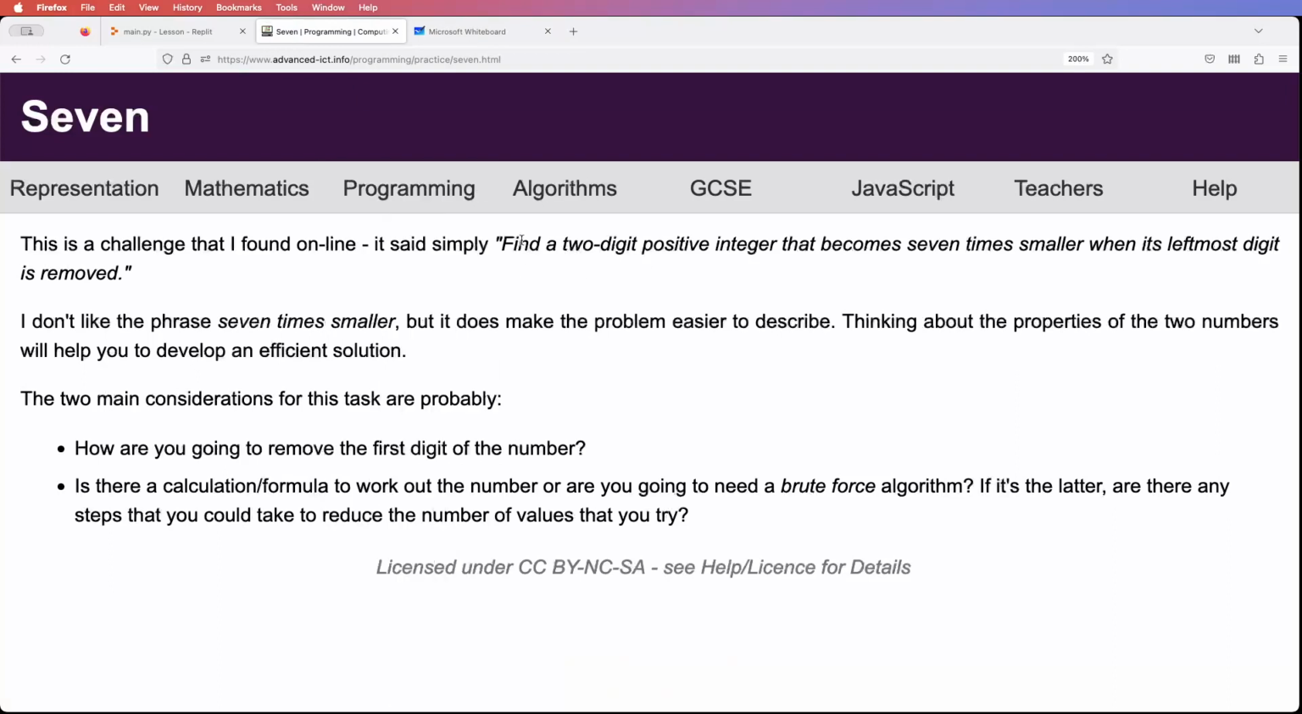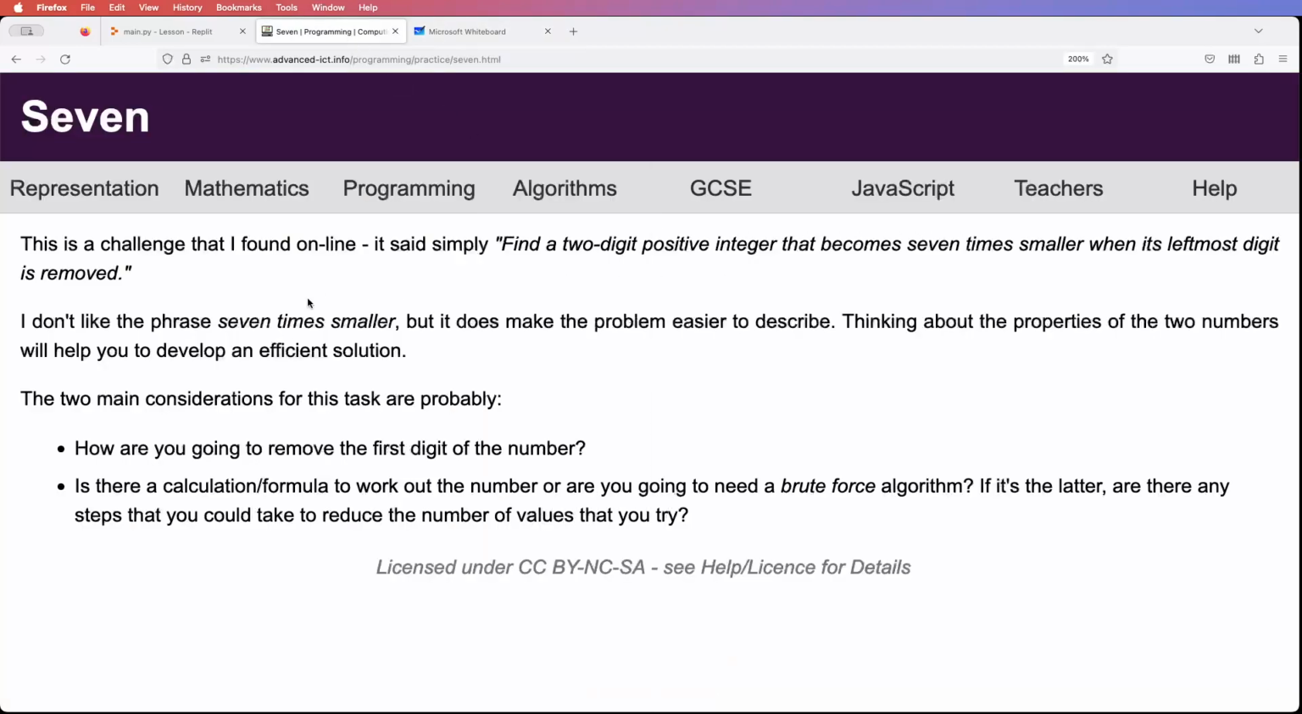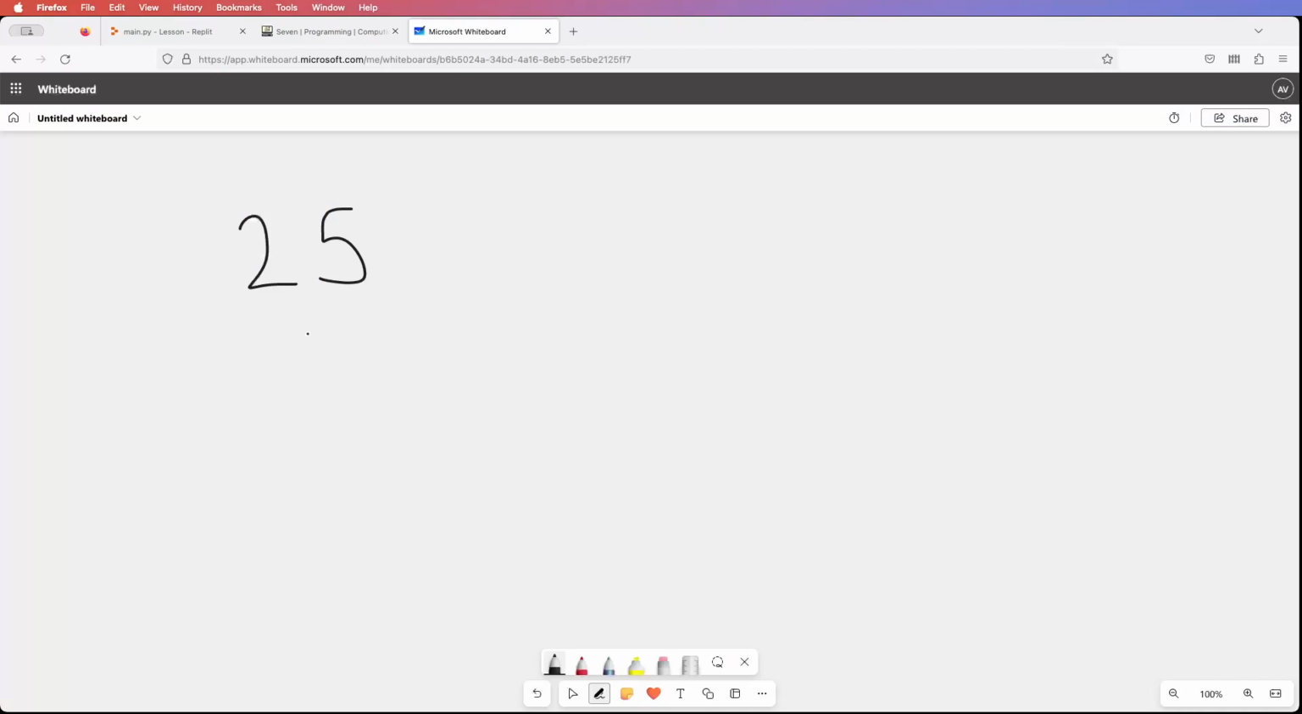Just think of an example here. Say a two-digit number. Okay, so let's take 25, for example. And I'm going to remove, when its leftmost digit is removed, so I'm going to remove the leftmost digit, so that's removing the tens to leave the units, and it's always going to be the tens and the units because it's a two-digit number. Is that a seventh? So is 25 7 times 5? No, it's not. So that's not the answer, but that's basically the idea.